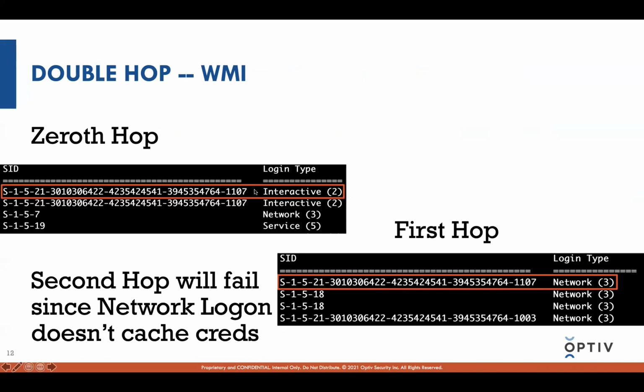We can see my session here is interactive, which is type 2. And then I use WMI to execute code on another machine. And then you can see here that now my logon session has turned to network logon, which is type 3. And after that, the second hop will fail because there are no credentials from this network logon session. So that's another way of looking at it, I guess.